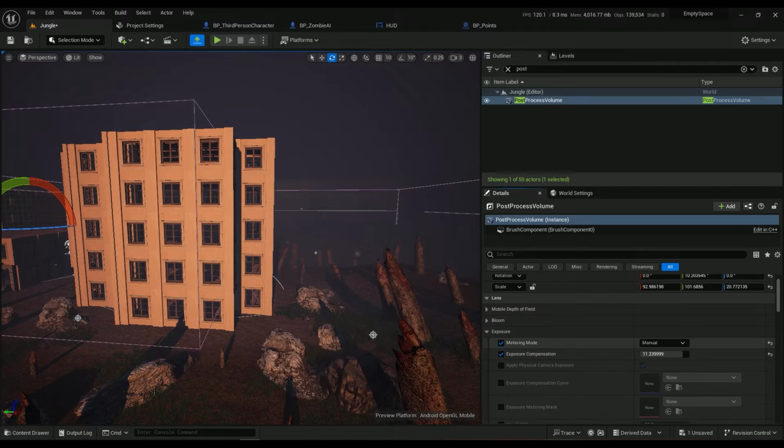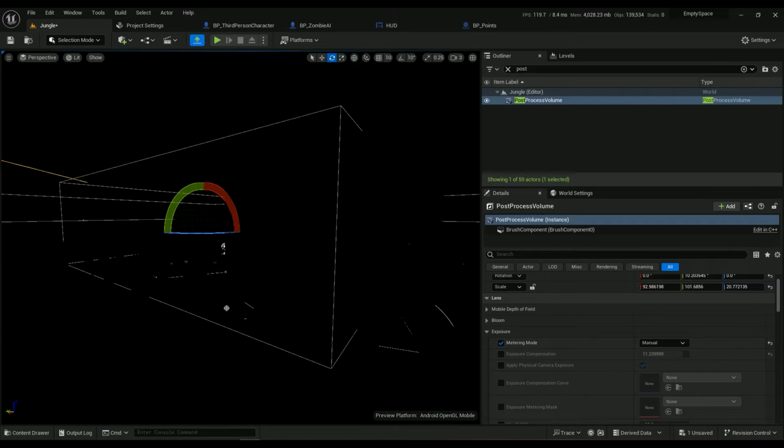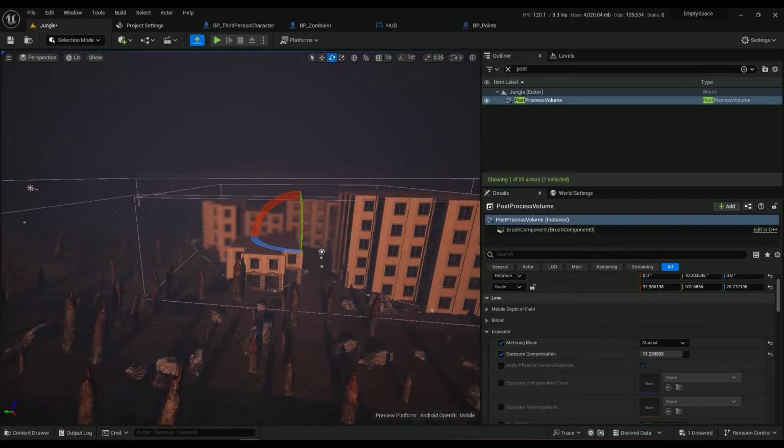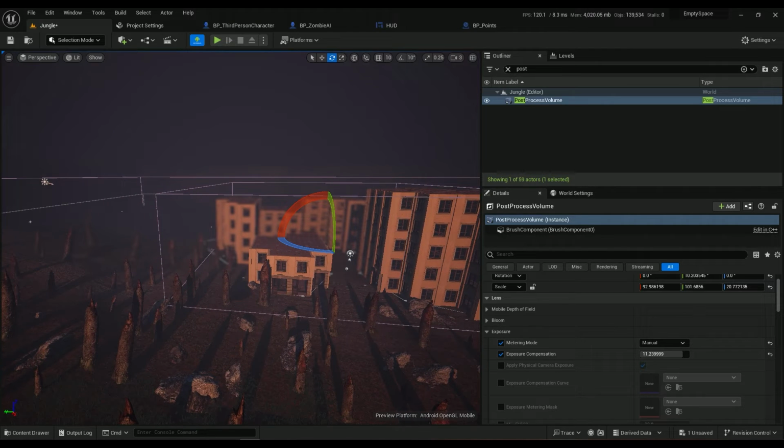The exposure is normally set to auto exposure histogram, not manual. You should go ahead and set this one to manual and make sure that the exposure compensation is set to something that you'll see in the editor. So if you work on ES3.1 and 2, you have to set this one manually. There's no other way to do it.